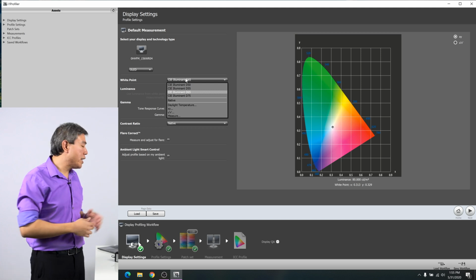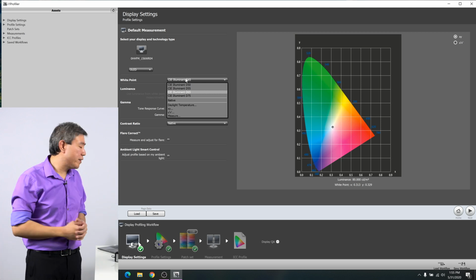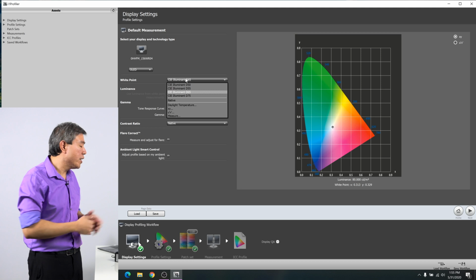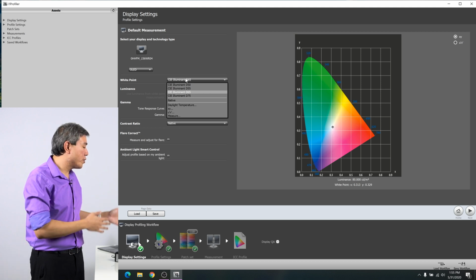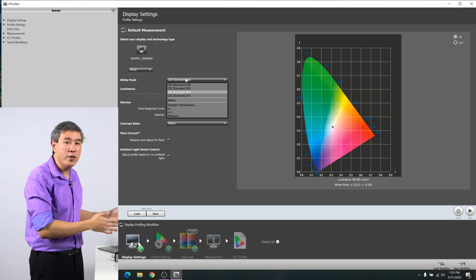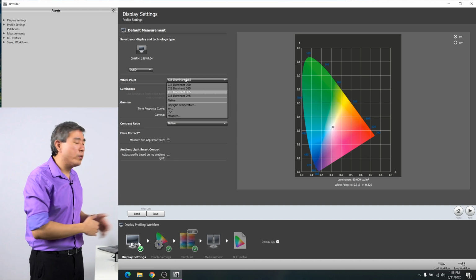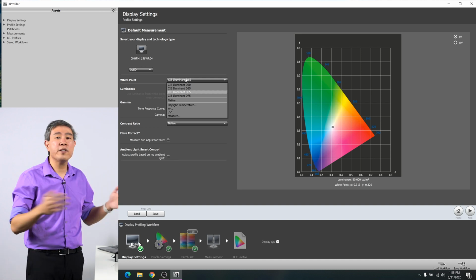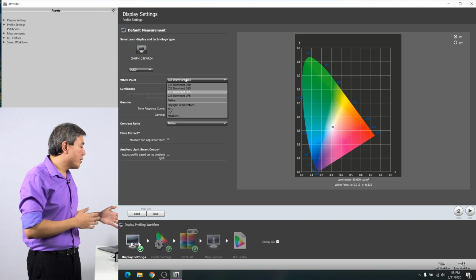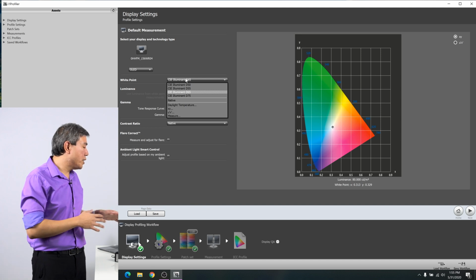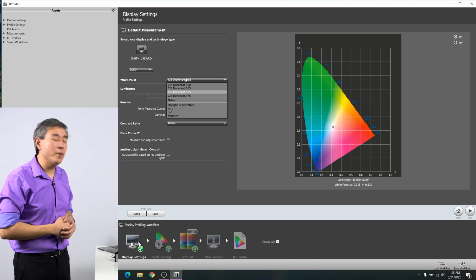And the other thing too is that the majority of the other displays out there are calibrated to D65. This way, when you're working on your photos or editing your videos or doing any creative work, you're doing it on a white point that's going to be really close to other displays that are out there. The other thing too is that I would also keep the illuminant of D65 even if I'm doing printing.